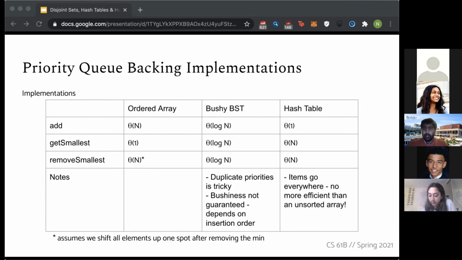On the other hand, if we looked at a hash table, it's basically the same as working with an unsorted array, as hashing doesn't preserve priority order. So say we're hashing a priority 1 and a priority 2, we can't guarantee that it's still in that same order after we hash it. So basically, it would be very fast to add with theta of 1 runtime. However, it'd be difficult to get smallest and remove smallest, as in the worst case, we still have to iterate through all the elements in the hash table.